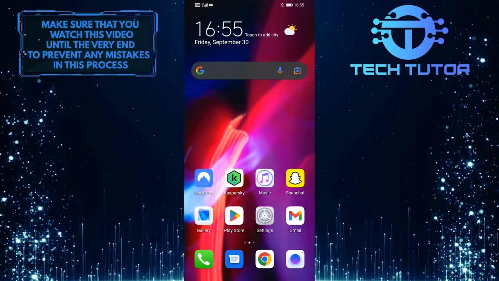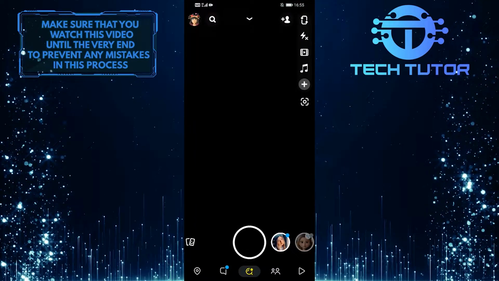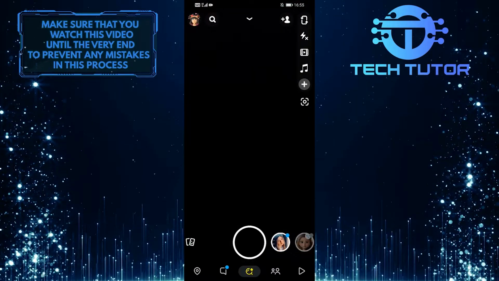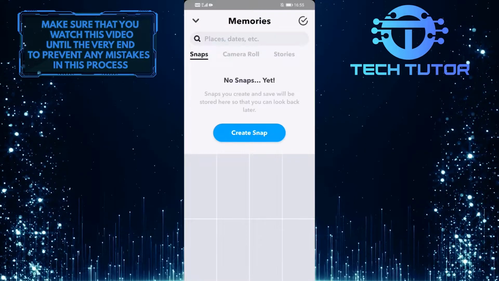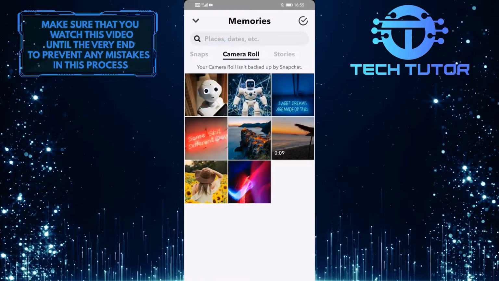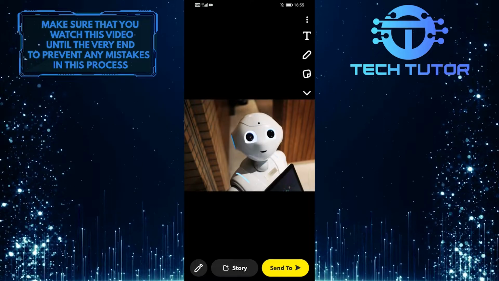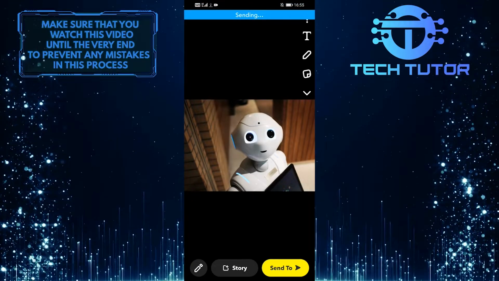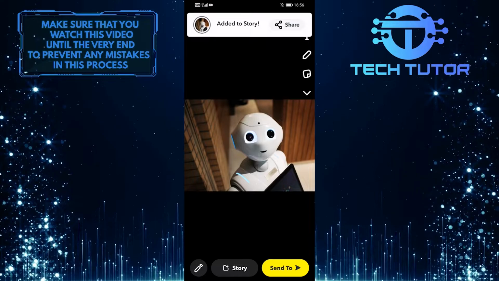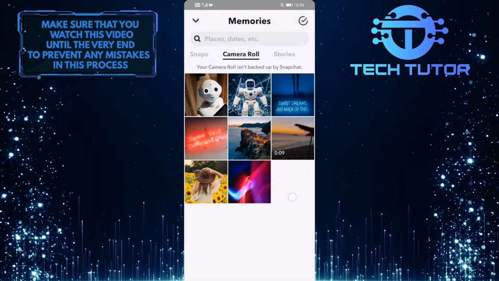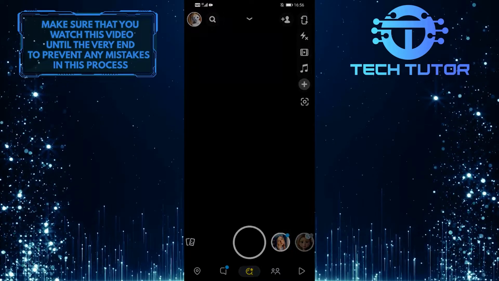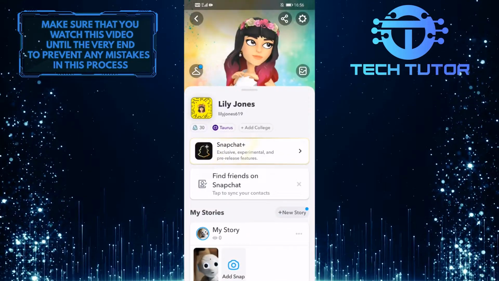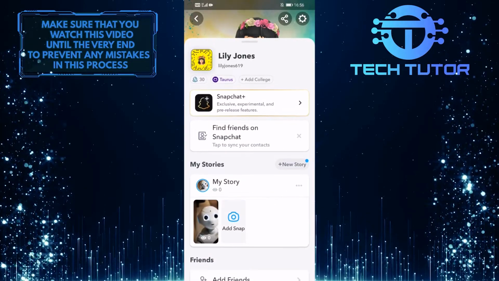First of all, let's open up the Snapchat application, and then, for the purpose of this video, let's post a quick little story. I'm just going to select a random image from the camera roll. Let's tap on the story. So now you can see that my Bitmoji icon at the top left corner of the screen has been changed to a little preview of my story. Simply tap on it. As you can see, the story has been posted to the Snapchat account.